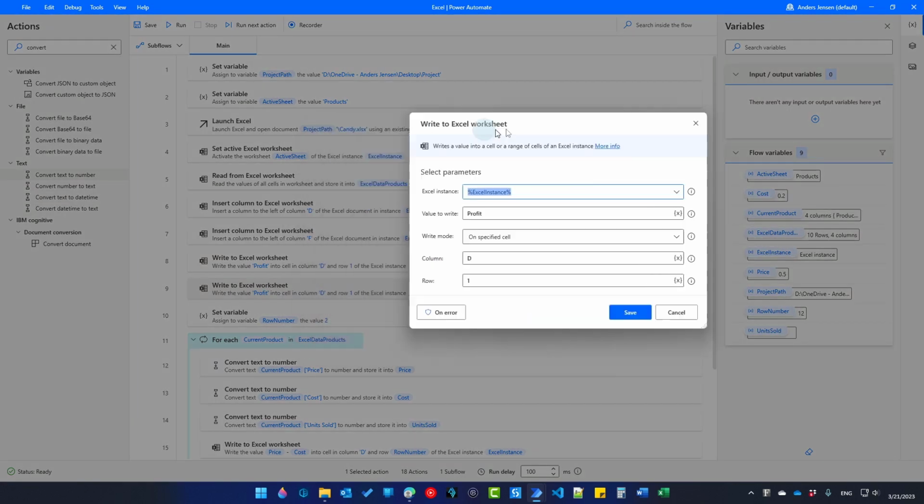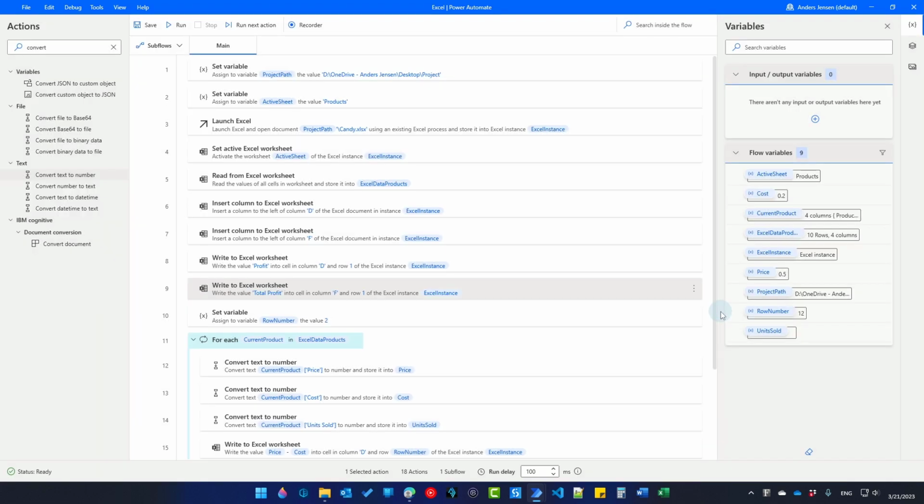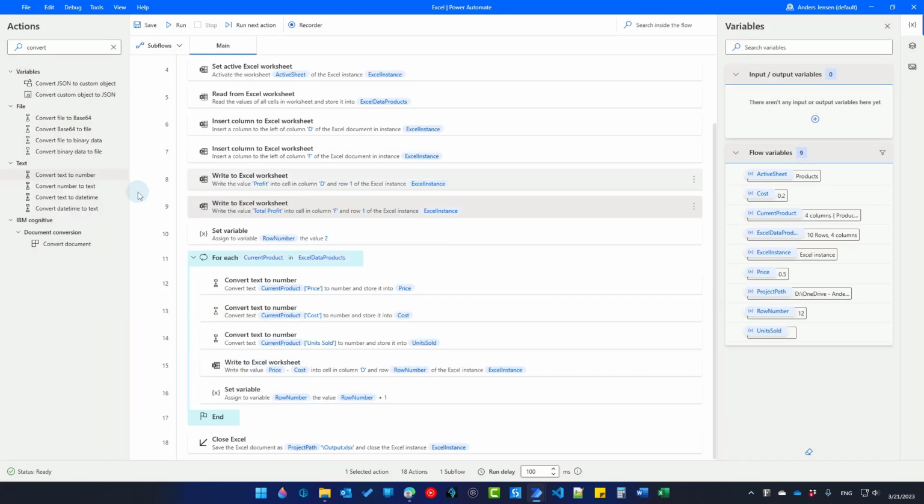So I go in here. Where do I want to write? Now it's F1 and I want to write total profit instead like this. I'll click save. Then we can do the calculation down here.